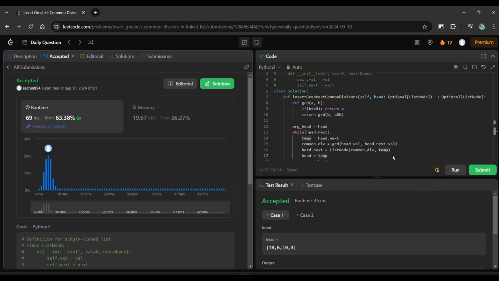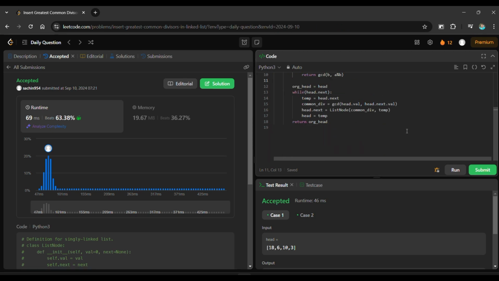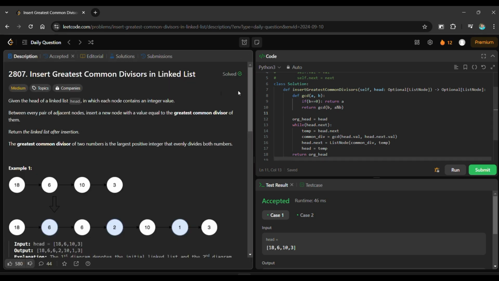To optimize this a bit more, you can keep a dictionary or something like that to store the GCD of two numbers which we have already calculated. That will make it a bit faster. But for now this will do. So our problem got submitted successfully.